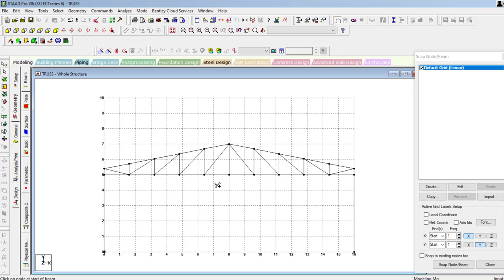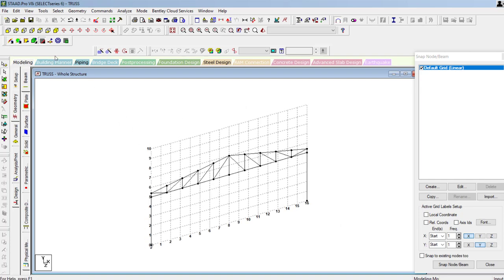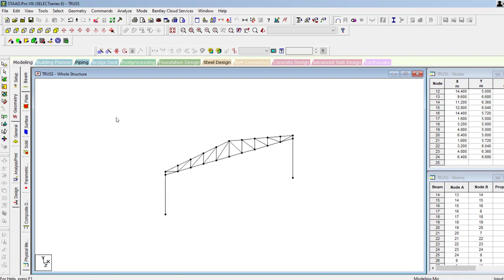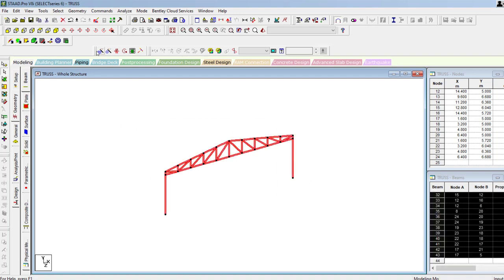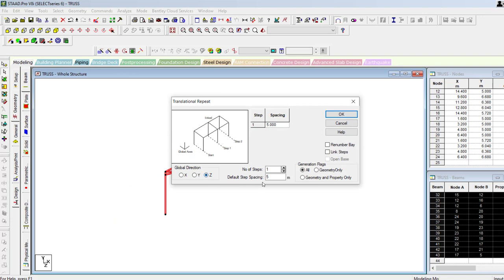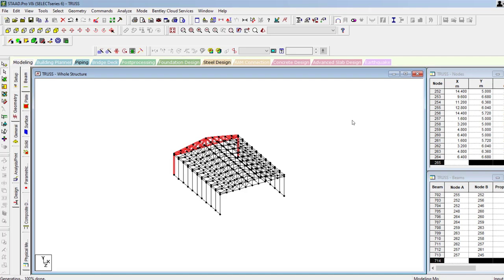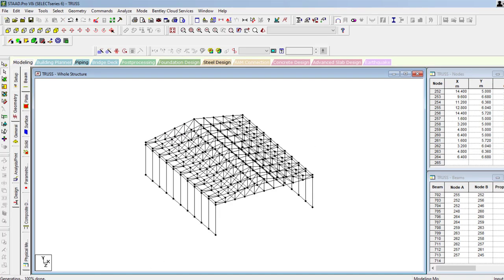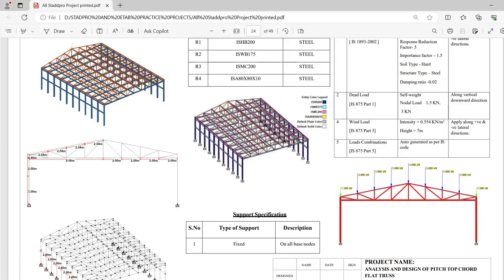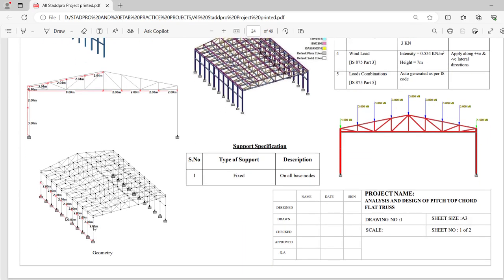Like this. Once I am done with the geometry of the grid, I want to copy this along the z direction, the number of steps is 10 with the spacing of 2 meter, and then click on link to get the beams and OK. So once I am done with this, here you can check the geometry. We have one more beam at the height of 2.